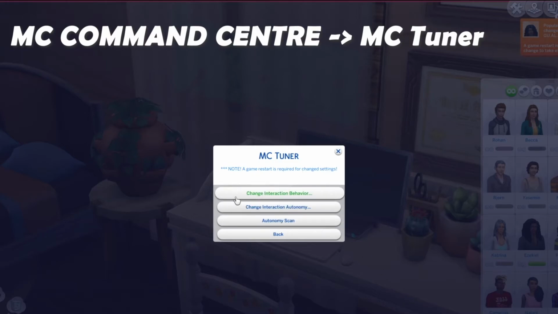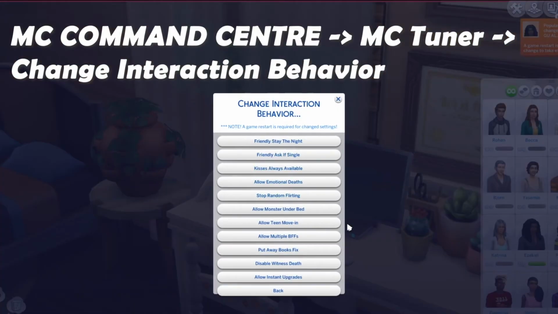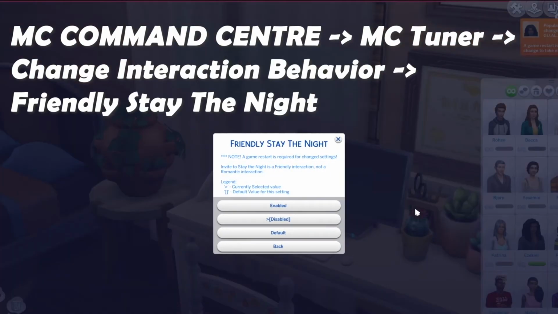If you go inside, then you can see here change interaction behavior. This is really nice. I use quite a lot of these now that I found them. For example, friendly stay the night. So you know those situations where your family comes over and you can't even ask them to stay the night because you don't have a romantic interaction with them and you don't want to. So you want to enable this because then you can ask any of your friends, any of your family, etc. to just stay the night.